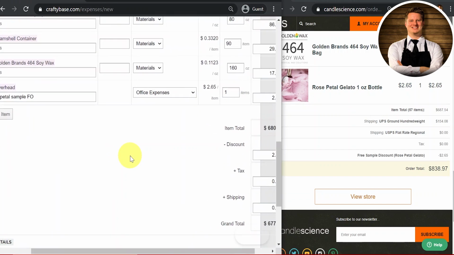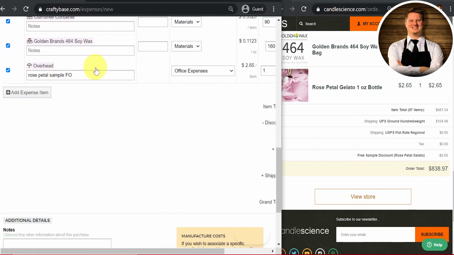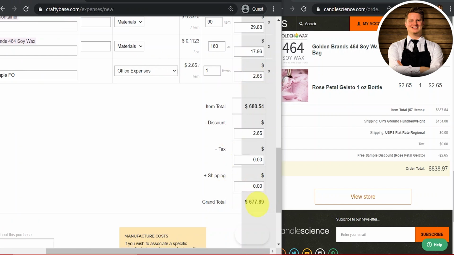The other option here is to not add it at all, because again, you can use Craftybase how you want, and if you're using it only to track inventory, then you don't necessarily need to add it here. Or you can add it, but whenever you add it, you just put $0 rather than add the 265 and then discount it later.